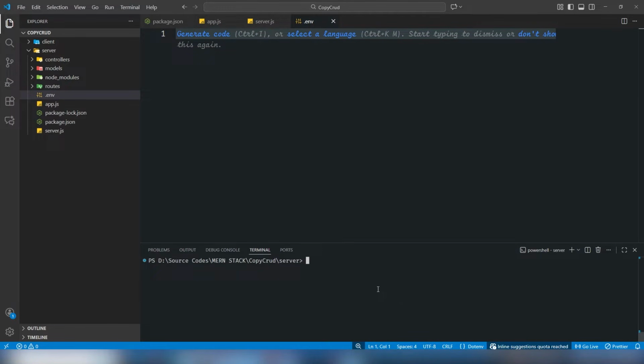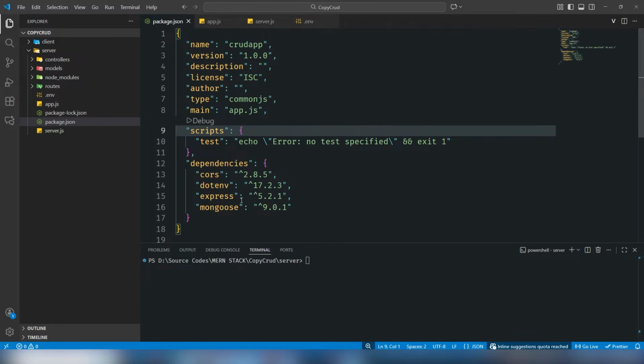So guys, I have successfully configured my backend project. Inside the backend project, I have installed many packages like cors, dotenv, express, and also Mongoose. Cors is used to make communication between React and Node.js. dotenv is used to handle the .env file. Express is a framework. Mongoose is used to connect the database and use the queries inside the Node.js application.